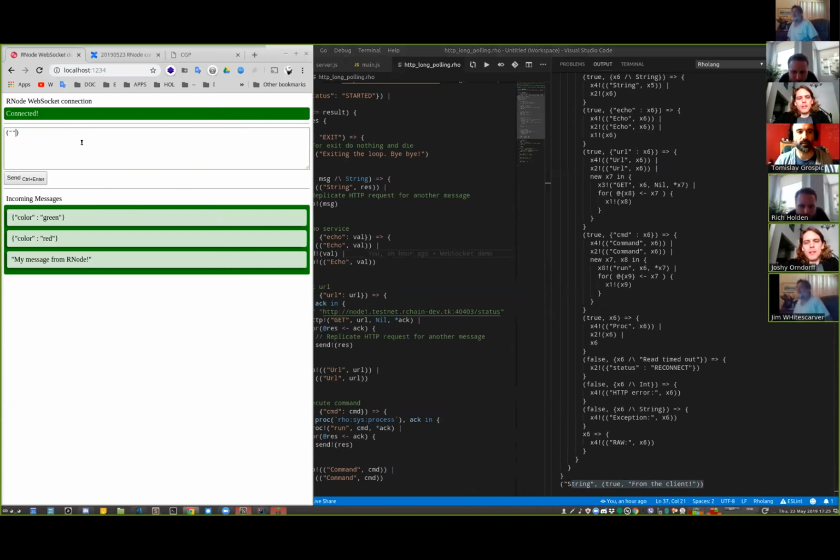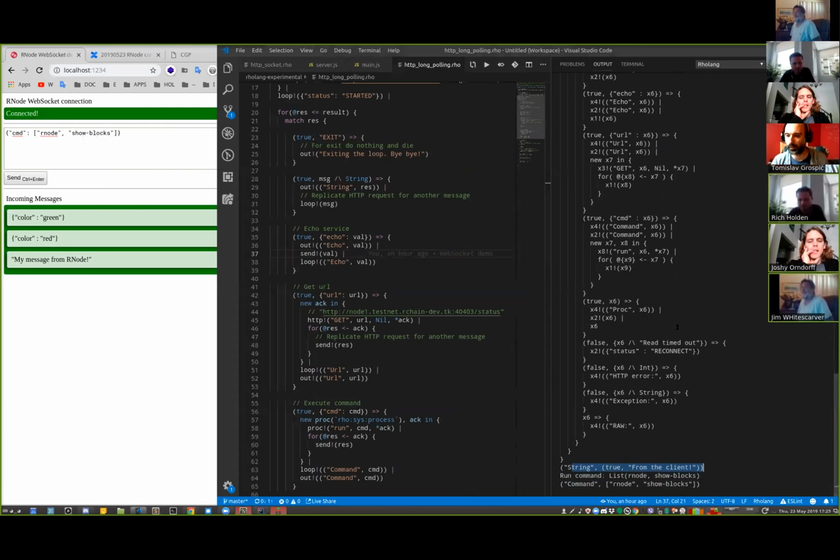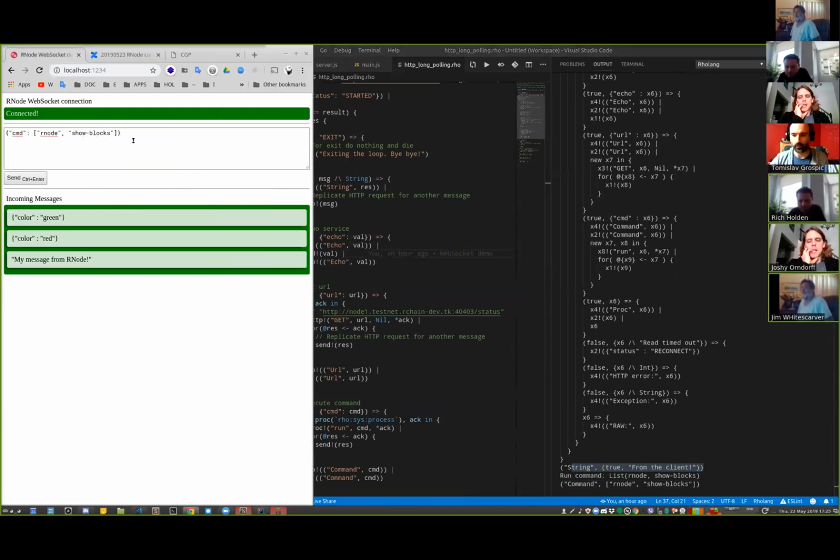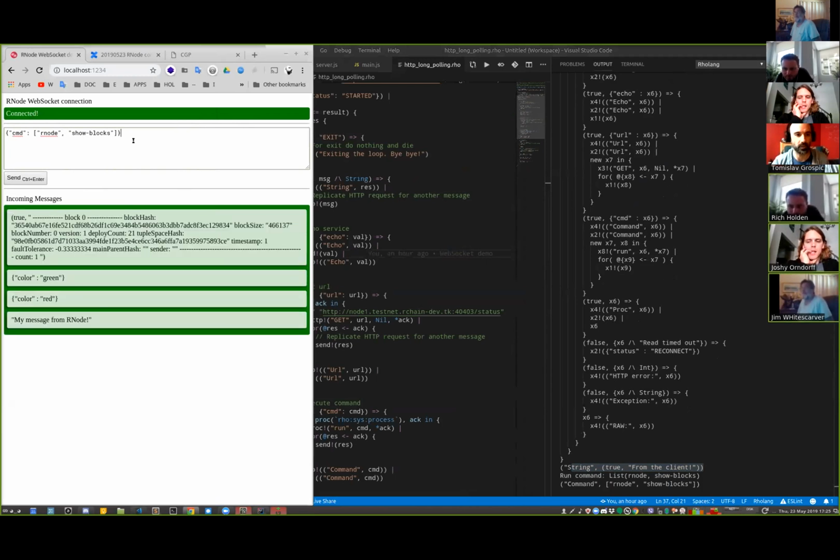But I can also send some more complicated messages that I call a command. For example, I can send R node show blocks. So now I'm executing a command on the R node side, and I'm expecting to get the result here. Oh. But I don't have any API of R node directly. I'm using a direct call of R node, like a process call.